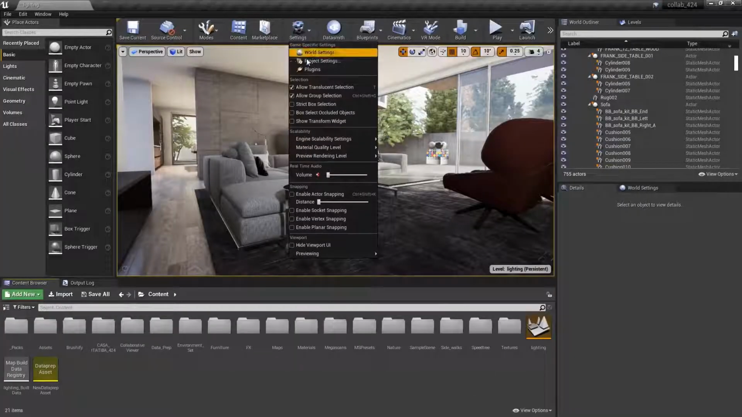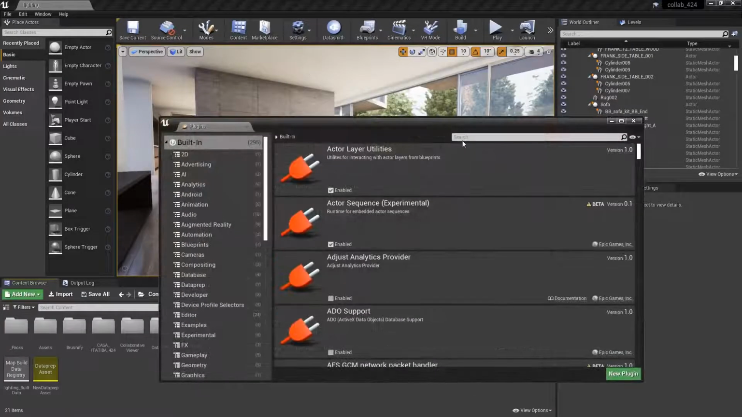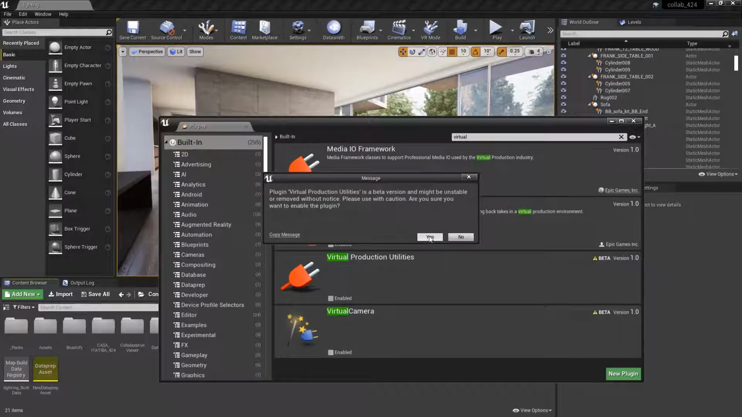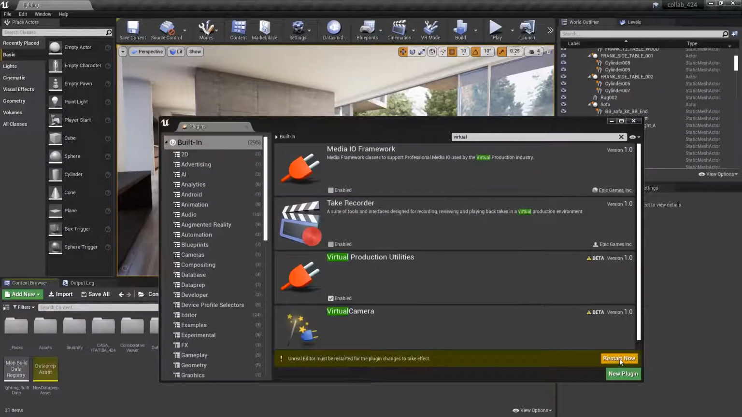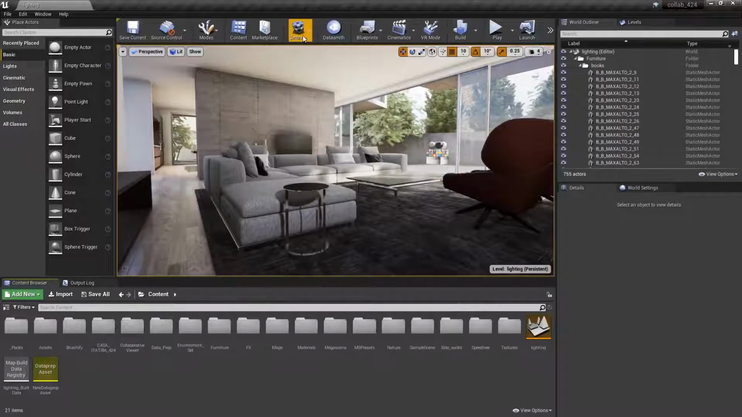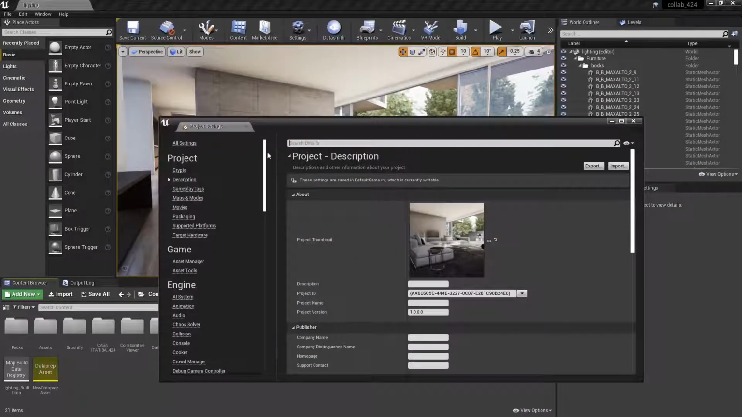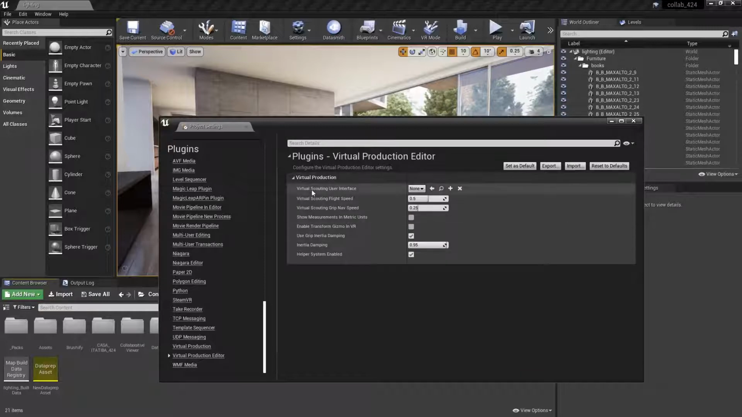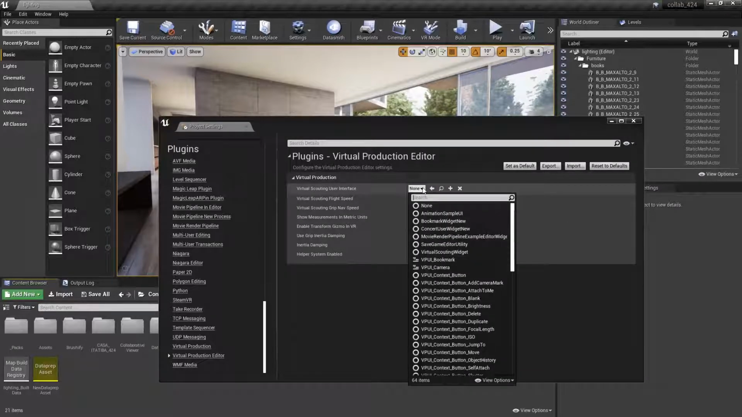First, we need to enable the plugin under Settings, Plugins. Then search for Virtual, and enable Virtual Production Utilities. This will require a restart of the engine. Once restarted, we need to go to Project Settings, and scroll down towards the bottom. From here, we need to find Virtual Production Editor. Then under Virtual Scouting User Interface, we need to change the drop-down to Virtual Scouting Widget.